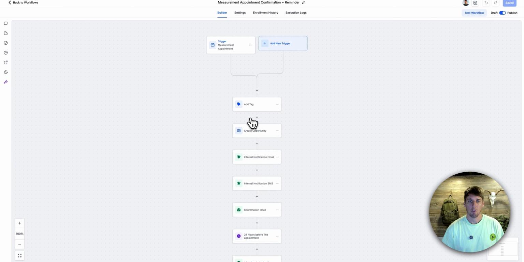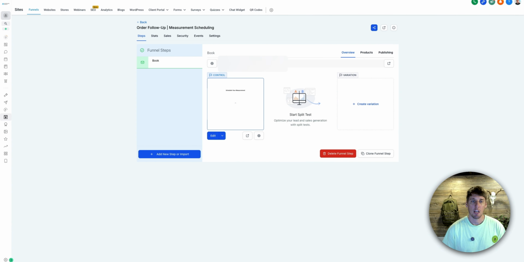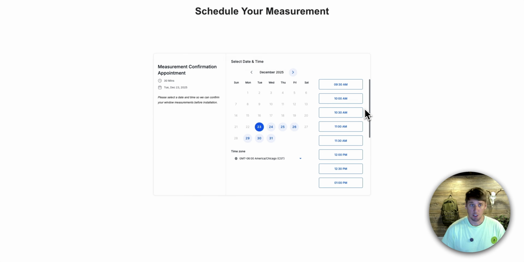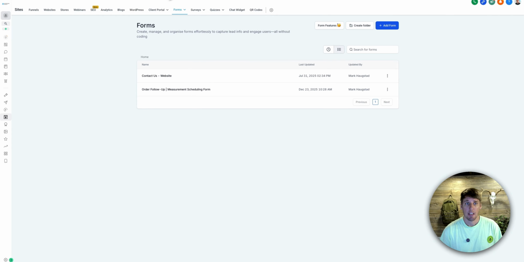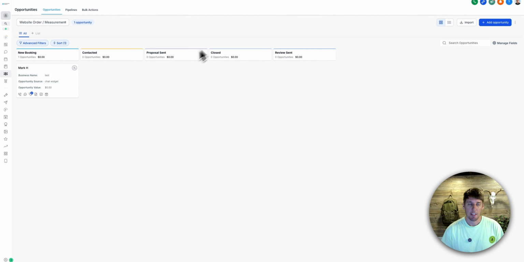So we're adding a tag, we're creating an opportunity, and I'm going to show you how to set that all up. So some things that you have to set up: a calendar. This is what it looks like in here. You have to set up a funnel page that'll host the calendar, to schedule an appointment. Here's what the calendar looks like. And then you also have to do an order follow-up form to go into that calendar. And then we also have an opportunity where they can move through the pipeline as they get tagged, and you can fire other automations from there.